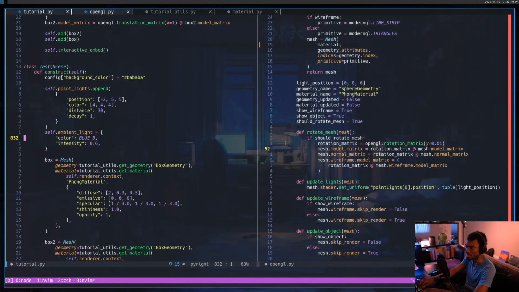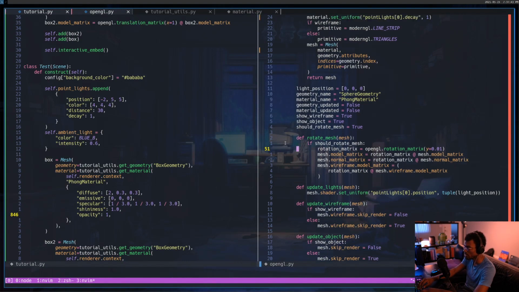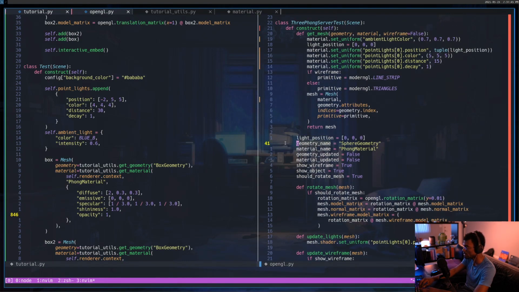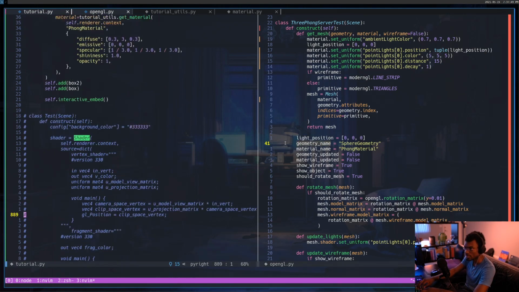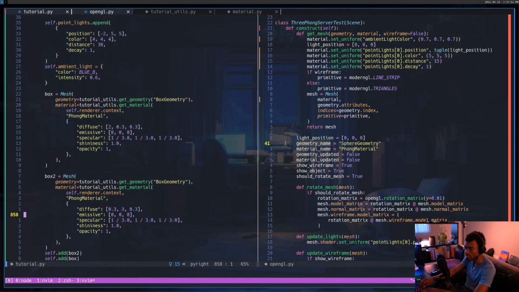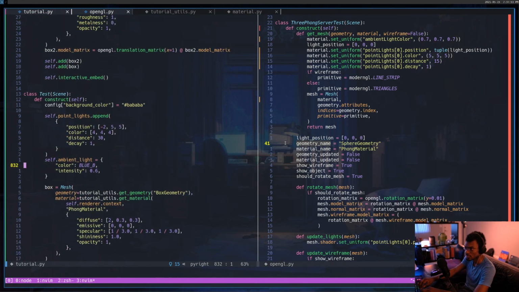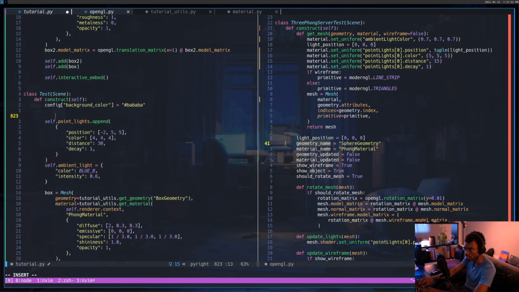Oh man, I'm not looking forward to implementing this. It'll be pretty similar to what I did in this existing example though. This is the lights.